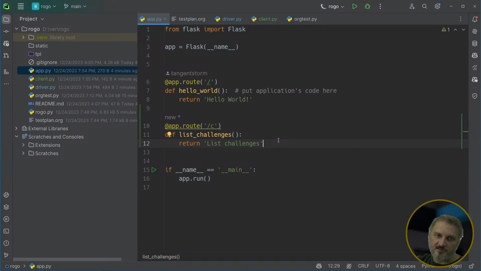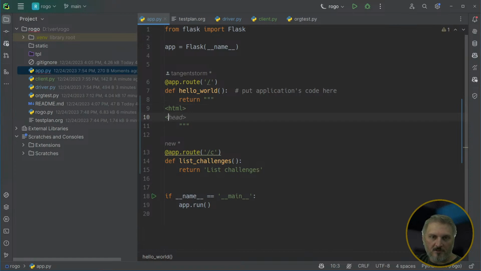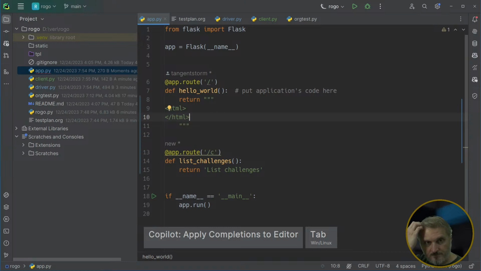I don't really like that. My thought is that each one of these is going to generate either JSON or HTML. How would we say return? And I believe you just put HTML in here.